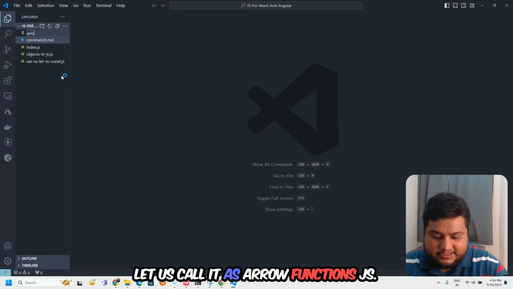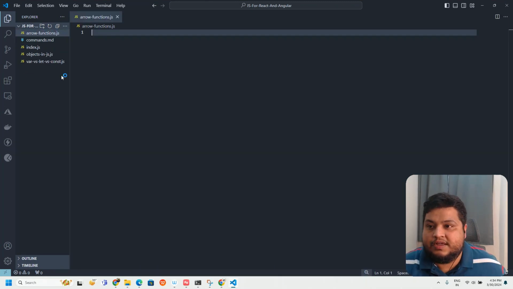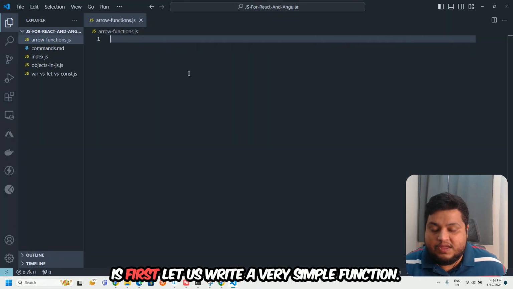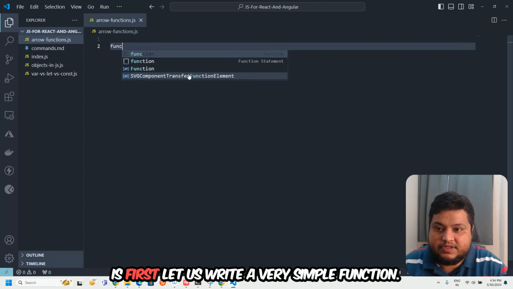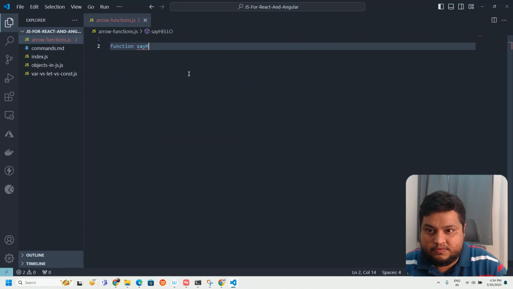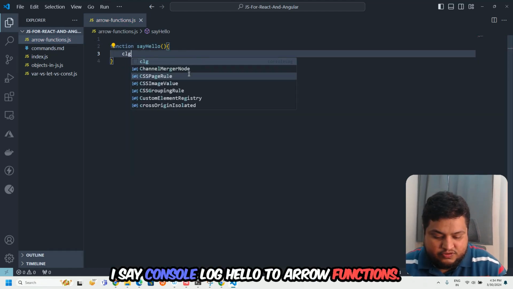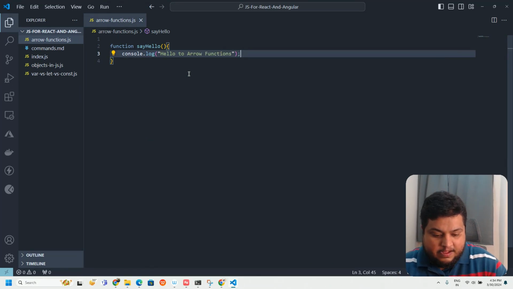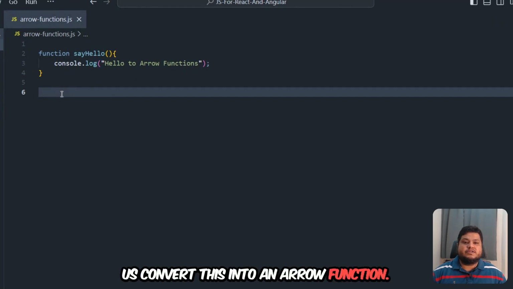Create a file. Let us call it arrow functions.js. And in my arrow functions.js, what I do is first let us write a very simple function. Let's say function sayHello, and inside this sayHello, I say console.log hello to arrow functions. Okay. As I have written my traditional function, let us convert this into an arrow function.